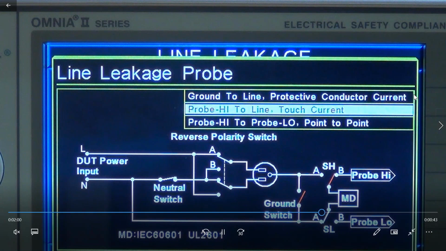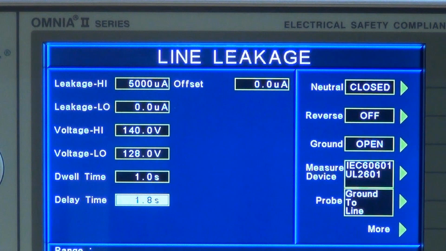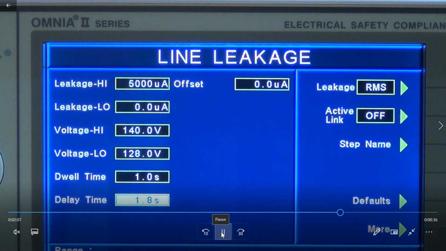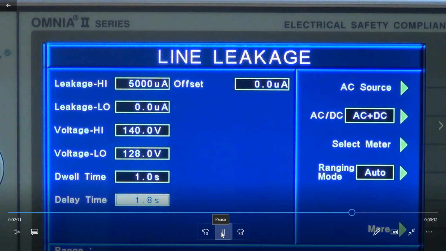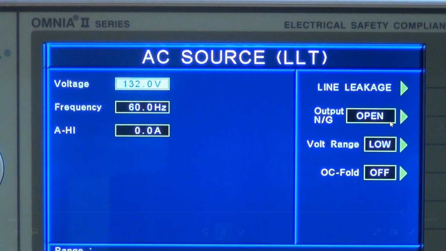Okay, so once again, these were all the different probe configurations, and then we have leakage, whether you want to set it to RMS or not. And lastly, we're going to show you the AC source. Once again, like I said, it's being set to 132 volts, 110% of rated voltage, 60 hertz, and you can always set a high limit for the current draw as well. So this was the setup for a leakage current test.